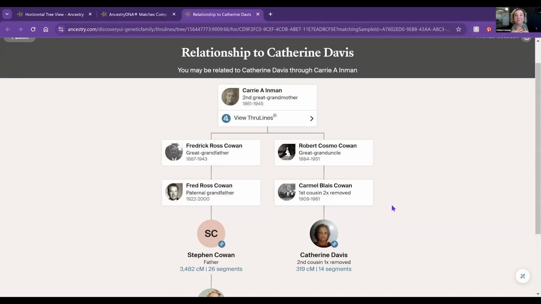What that means to me is that I have all of those people already in my tree. If I click on any one of these people, it's going to take me to that person in my tree, okay? So that's important. If any of these boxes are kind of translucent and have a dotted line around them, what that's telling me is I do not have this person in my tree.